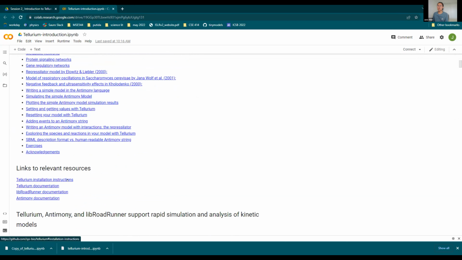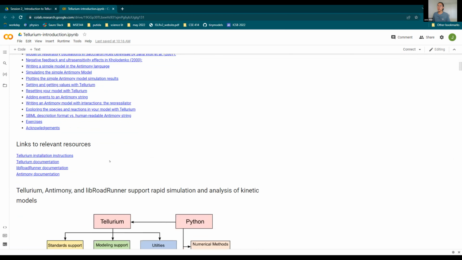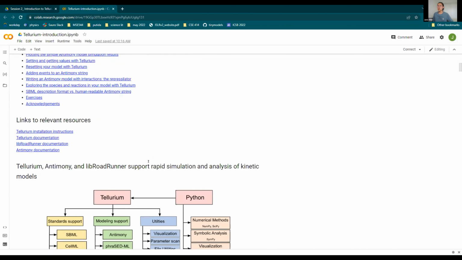So we have the Tellurium installation instructions. I believe this is for if you're working on your desktop. There's going to be documentation for each of the tools. But for right now, since we're working in the notebook, we'll just go through it. So Tellurium, Antimony, and Libroadrunner support rapid simulation and analysis of kinetic models.